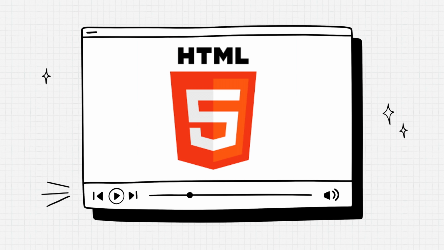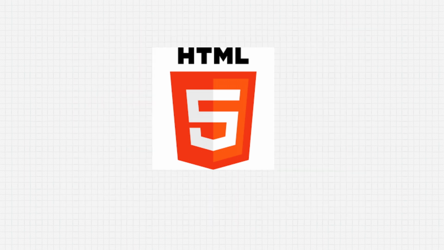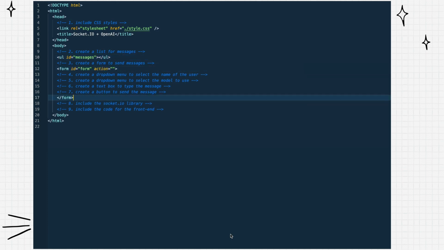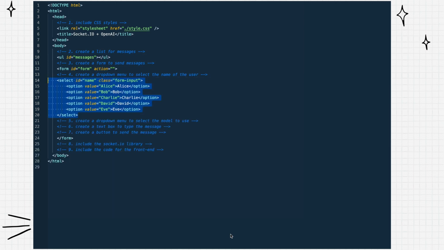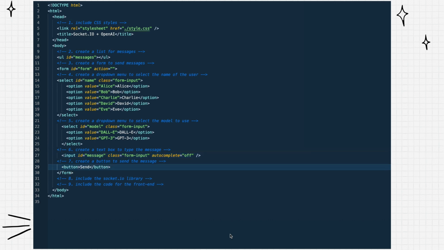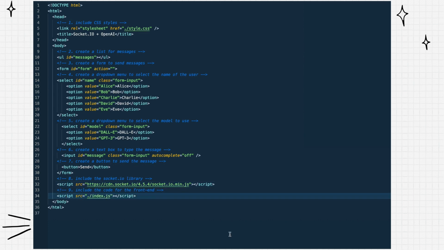Once that's set up, we're going to hop over to our index.html file, link our style sheet, and create a container for where the messages are going to come in. Once we have that, we're going to create a form. Within the form, we're going to have two dropdowns, one where you can select a name, one where you can select the model, whether it's DALL E or GPT. We're going to have an input where you can input your message, and then we're going to have a button where you send the form. Finally, we're going to include the socket IO CDN, and then we're going to link our front end JavaScript file.